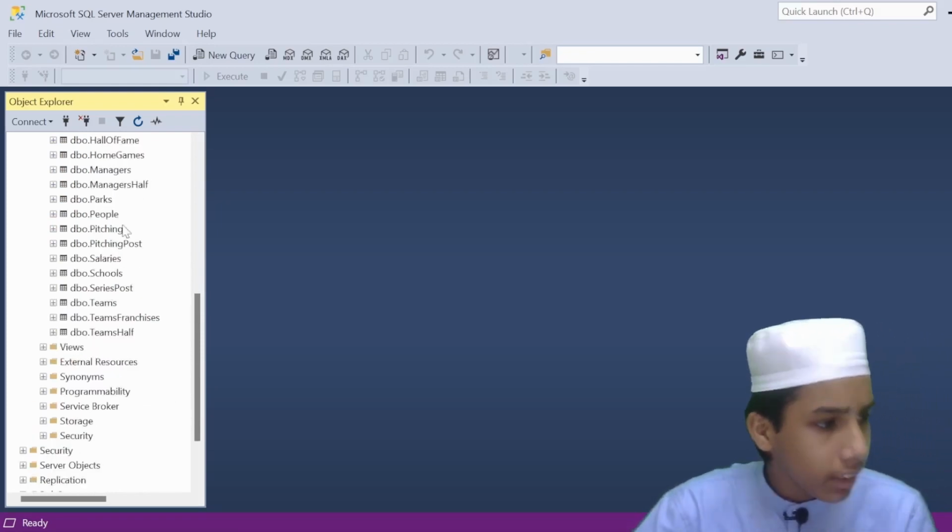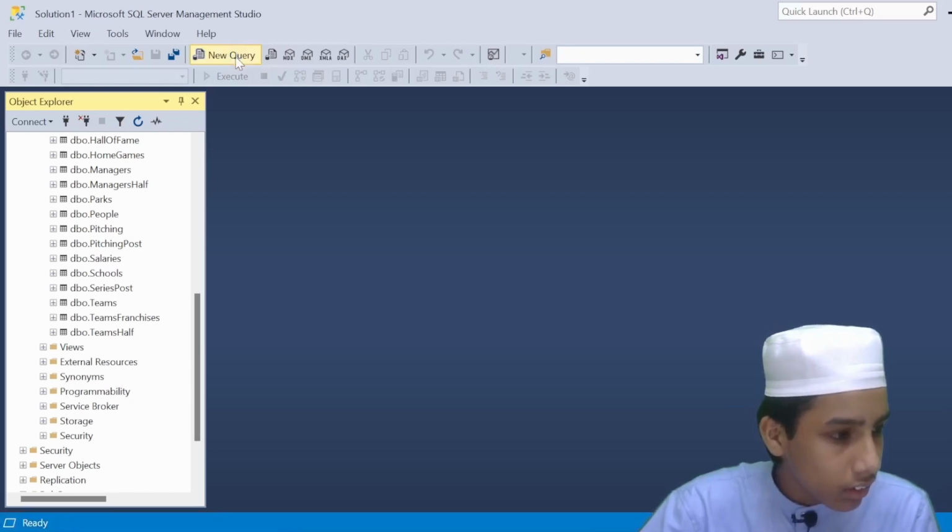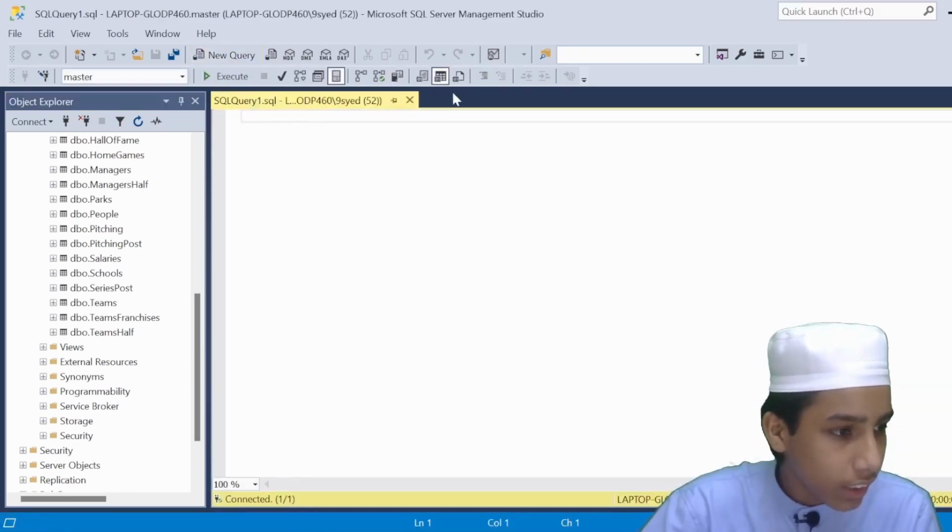So guys, if you want to create a new query, you can click on this one. So it's going to create. If you want to execute that query, you can execute this one. So you will be getting a lot of stuff.